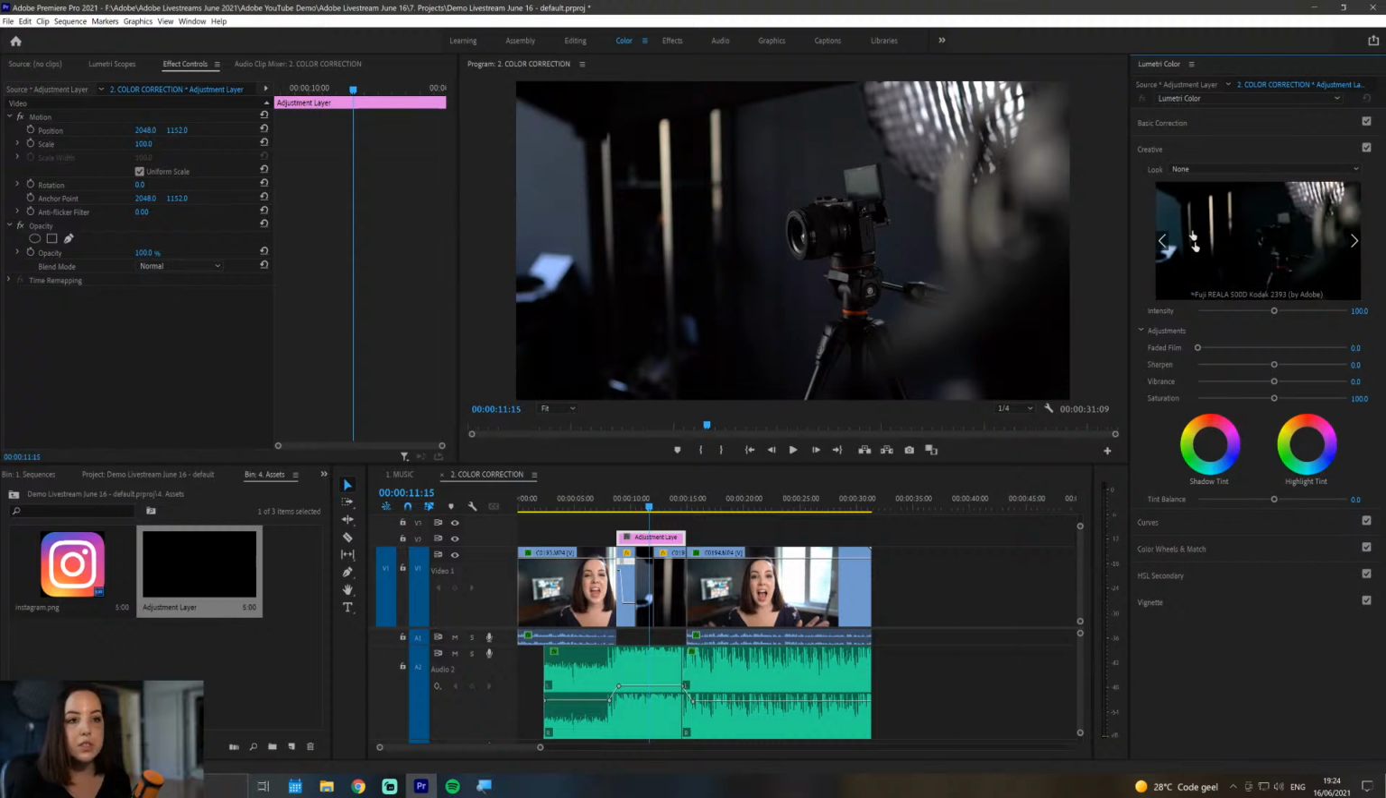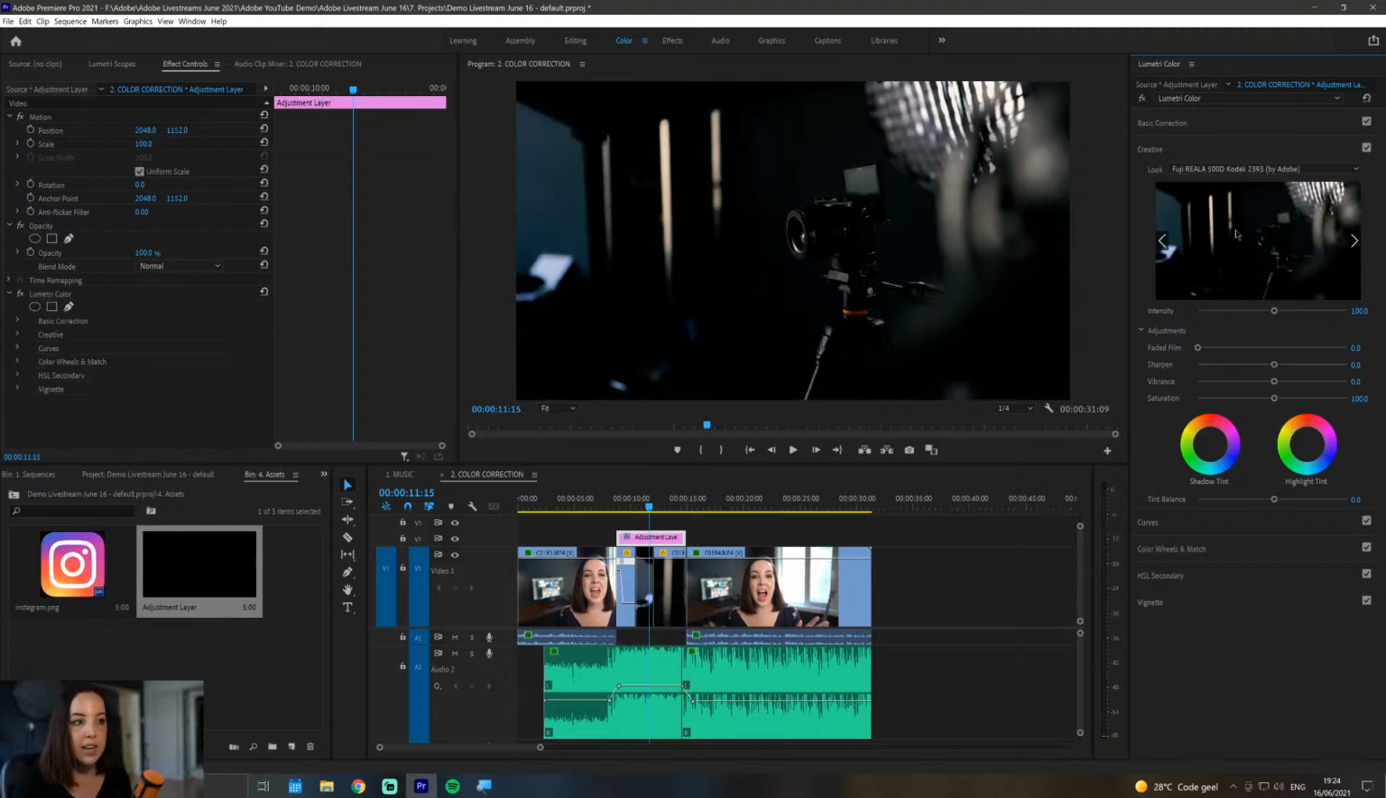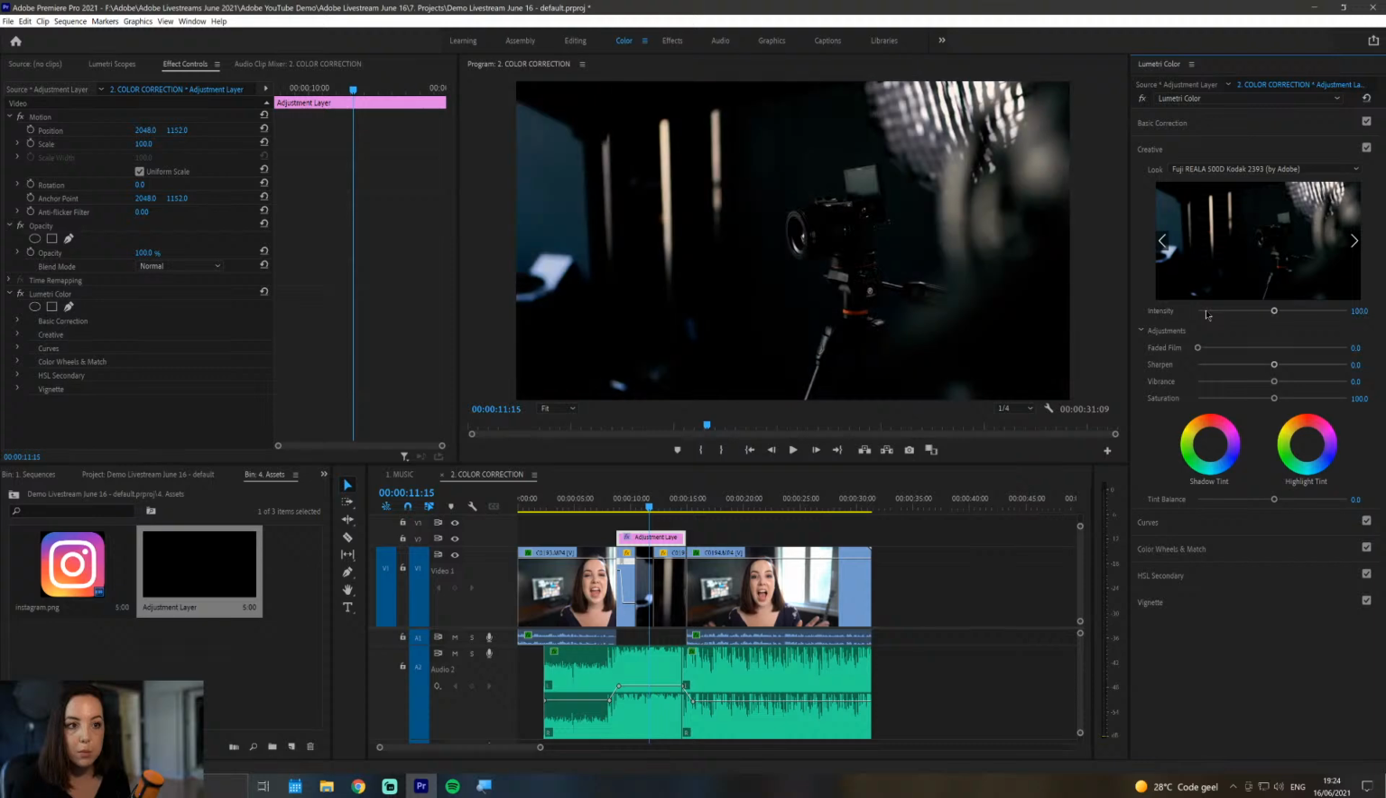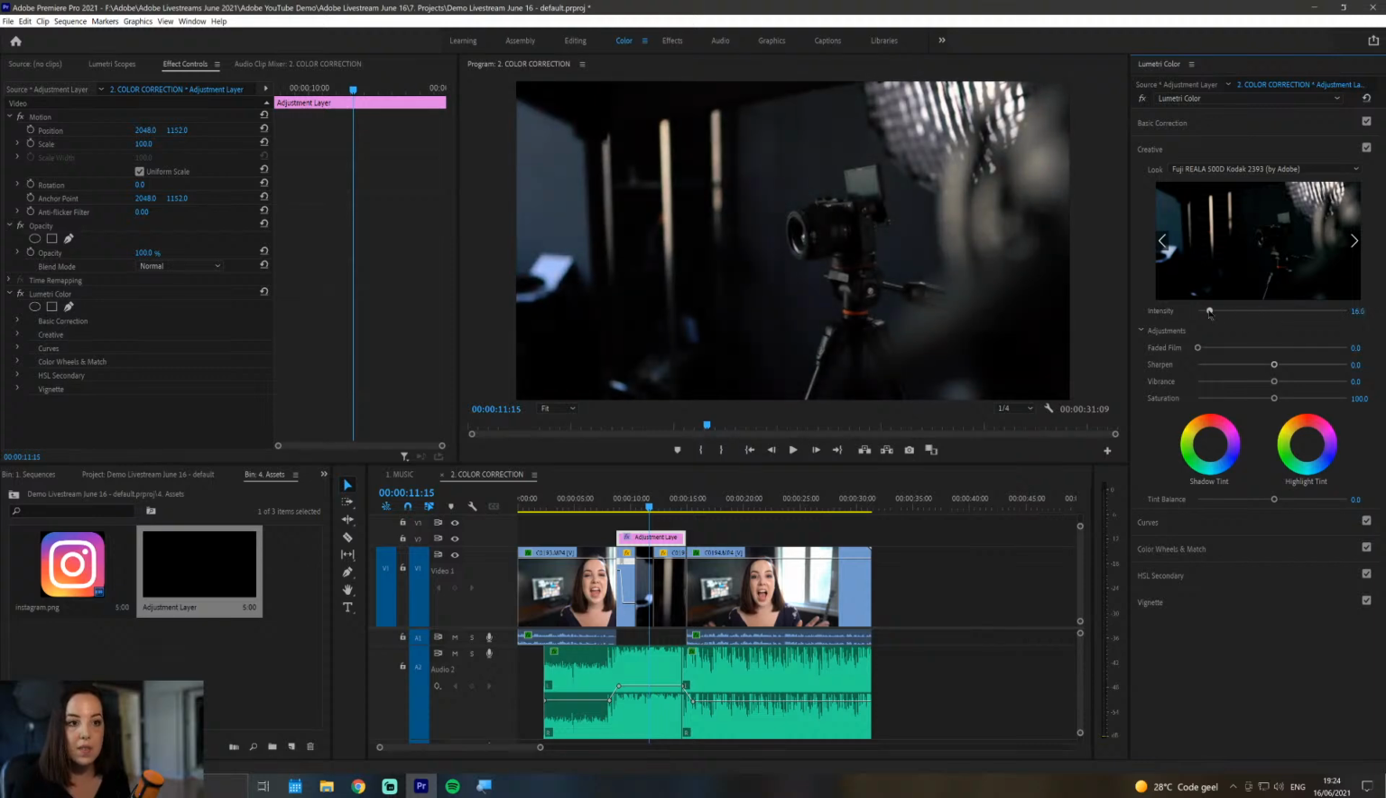And let's just say that we like this one. We can click on it to apply it. Make sure that you have your adjustment layer selected right here so you don't accidentally apply it to just that clip. And then what you can do, which I really recommend, is to change the intensity. You can just change the intensity by just moving it. I always like to add just a tiny bit. And if you want to reset a slider, you can double tap or double click, and then you've reset your slider.